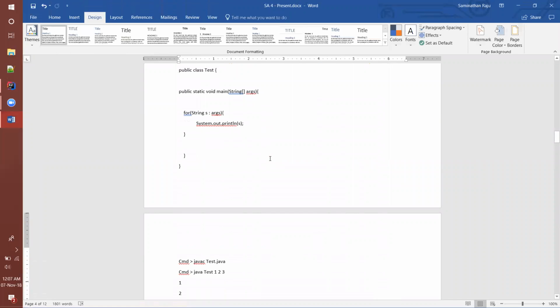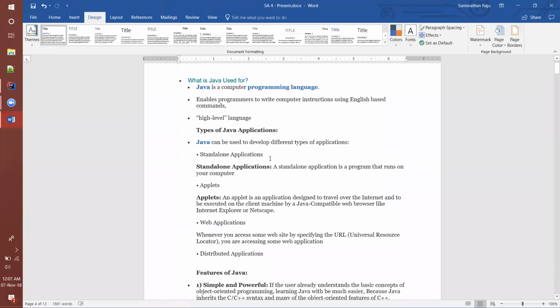Then let me see what the next question is. Okay, what is Java used for? I'm going to the second question there. So Java is a programming language. It's a computer programming language. It enables programmers to write computer instructions using English-based commands, right? So it's very easy to get accustomed to it, and there is no fancy jargon used. It looks like plain simple English. Of course, there is some syntax, and the syntax is kept as close to the English language as possible, right?